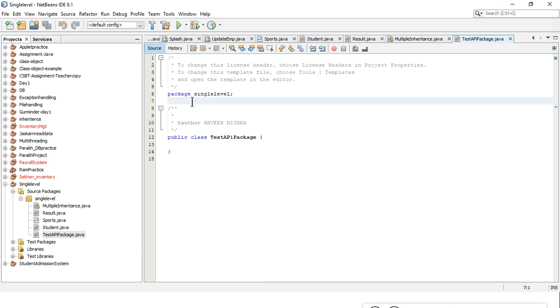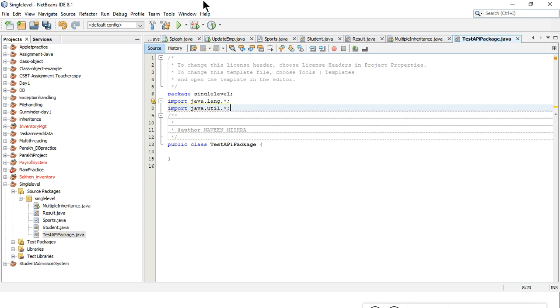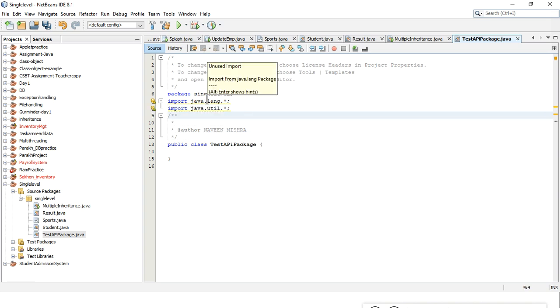So here I can import a package java.lang.*, and then I can import java.util.*. So these are the inbuilt packages, right? And why it is okay, unused import.